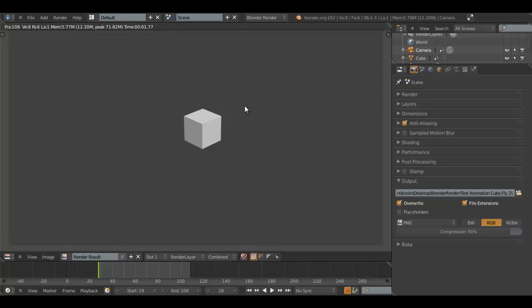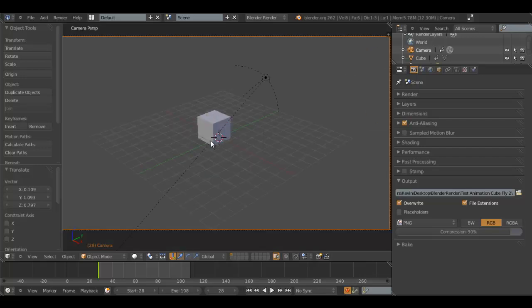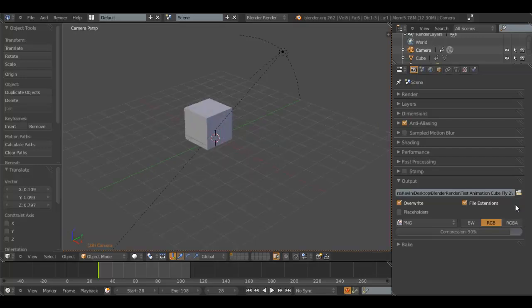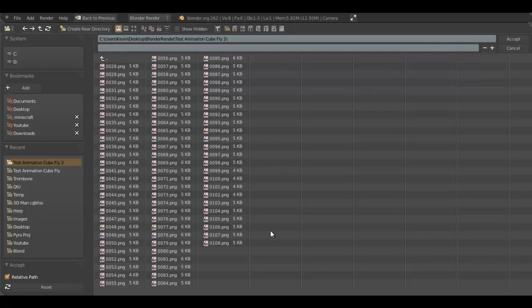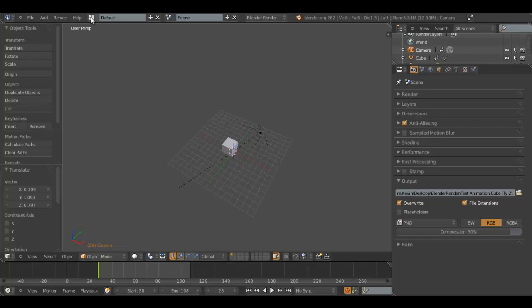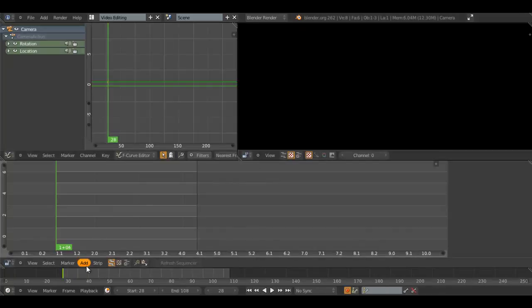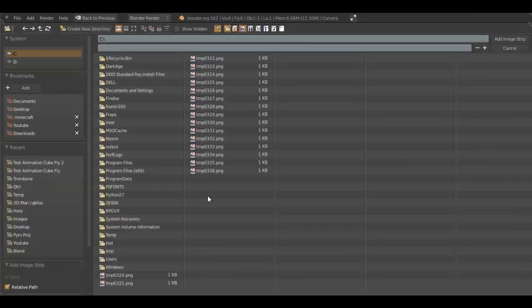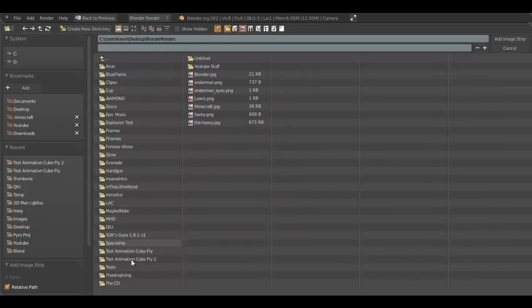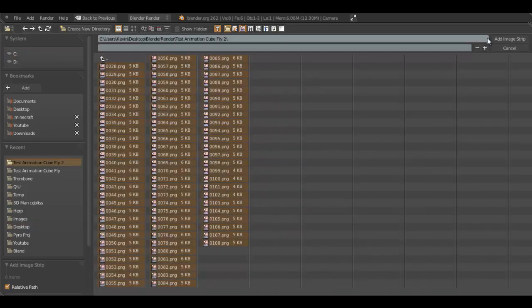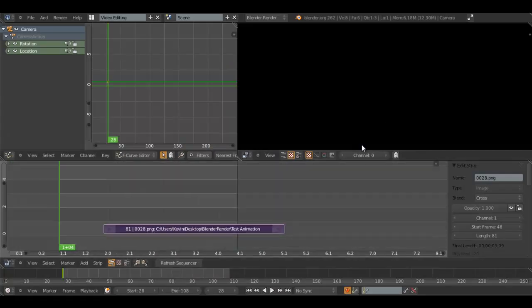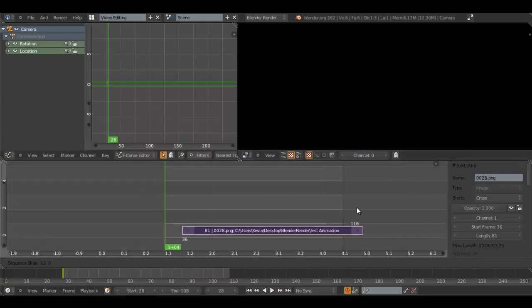Alright, that's probably the fastest rendering process you've ever seen, because I sped that up. Alright, so, in that folder that we selected, all of the image files have been already saved there. So what we're going to do now is choose screen layout. Video editing, add, image. Navigate to the place where you stored all those files. Hit A to select all of them. Add image strip, and use G to grab this.